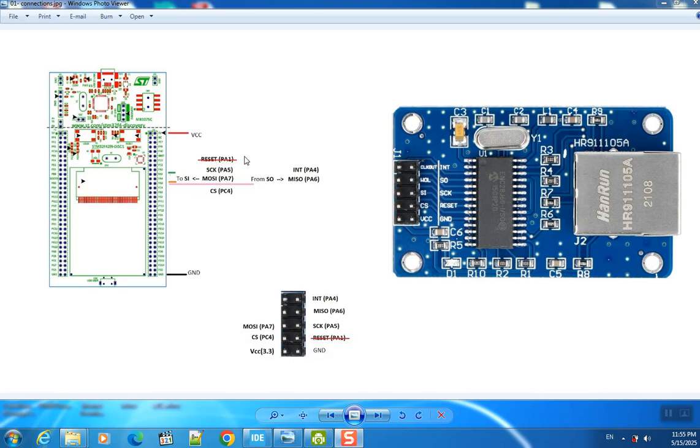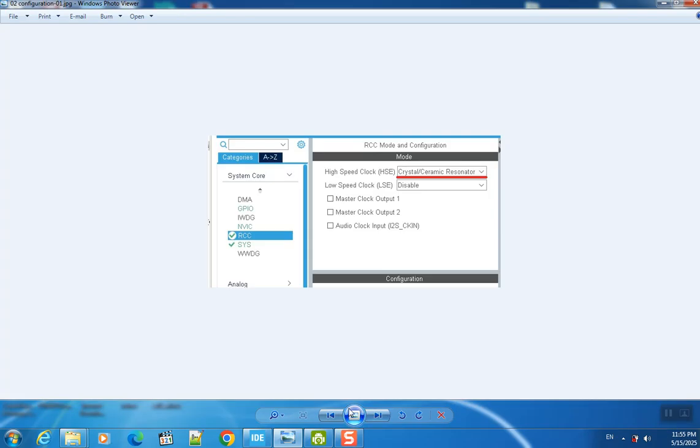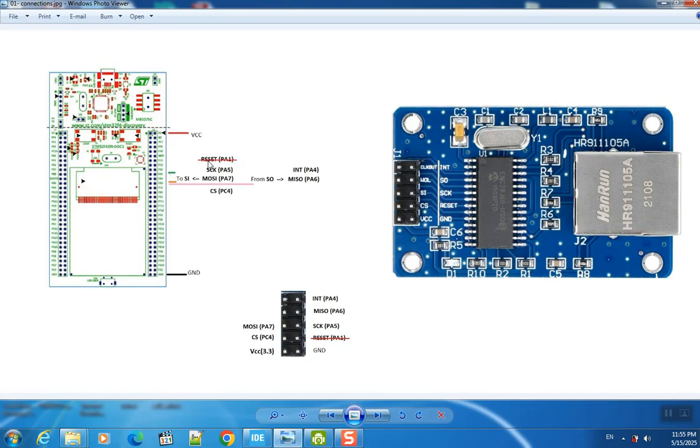It's very important. You only need to connect VCC, ground, CS to PC4, MOSI to PA7, clock to PA5, MISO to PA6, and interrupt to PA4. No need for the reset lines.